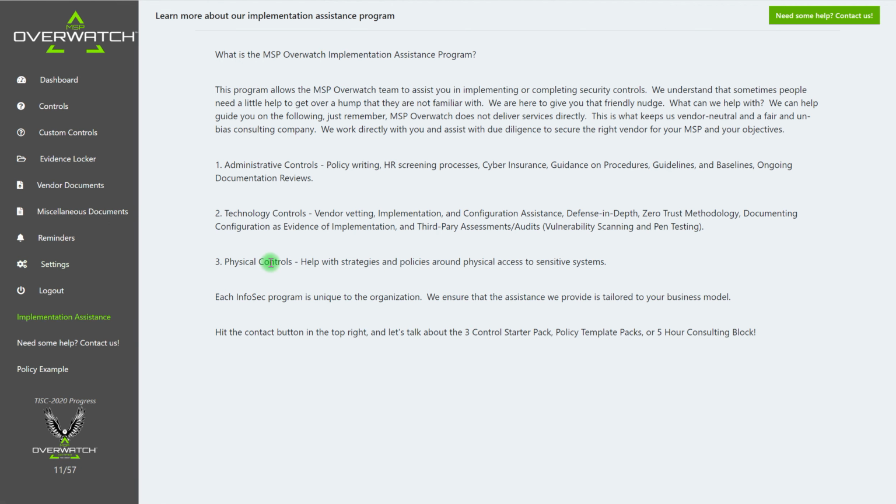The implementation assistance link here is just information on the implementation assistance program. That's where we as MSP Overwatch help you. We roll up our sleeves, get in the trenches with you as the MSP and help you write policies. We help you vet out technology vendors. We can help deploy those technologies, help document and take the necessary steps to provide evidence or proof that those technologies or any other controls have been implemented and implemented correctly. So if there's anything that you need from us to help you get through the program, please feel free to click this link, reach out. We'll have a conversation and get you some assistance.